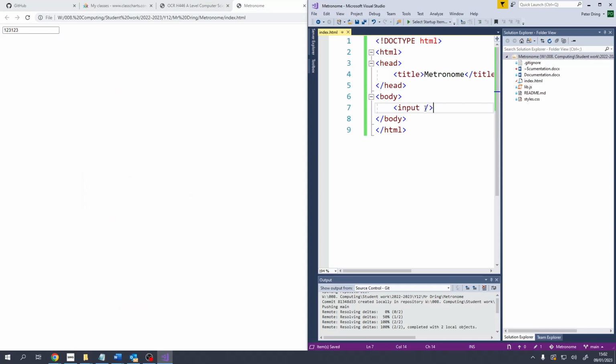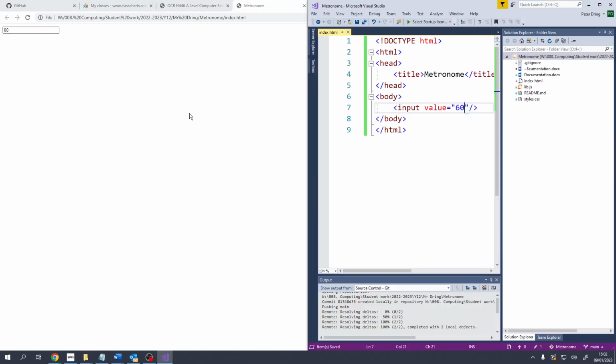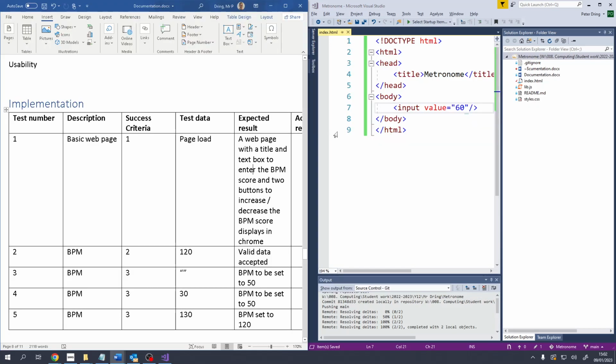Shall I have a default value? Yes, please. Value equals 60. Control S, Control R. Right, it's looking good. Nearly passed my first test. Oh, and two buttons to increase and decrease the BPM score.